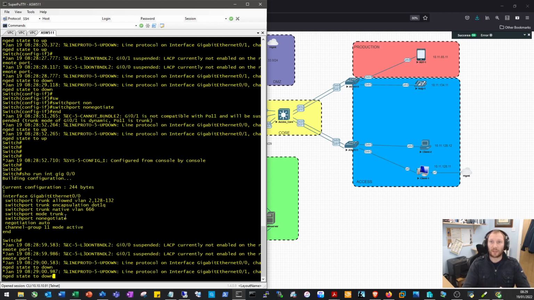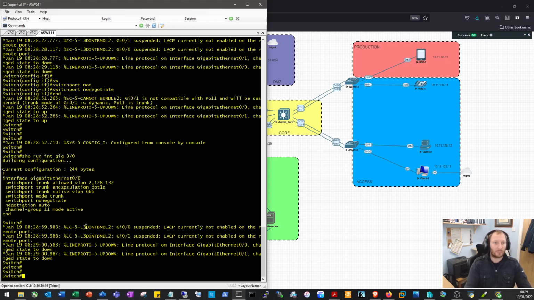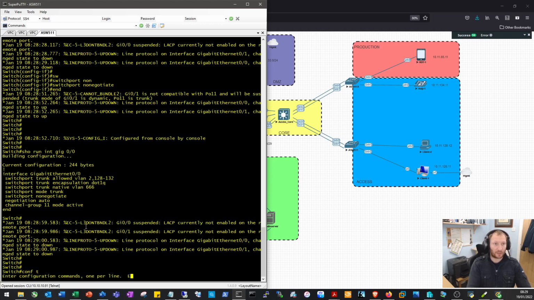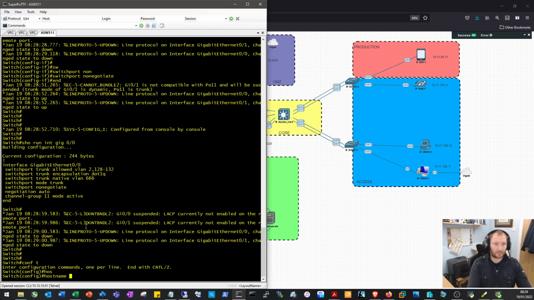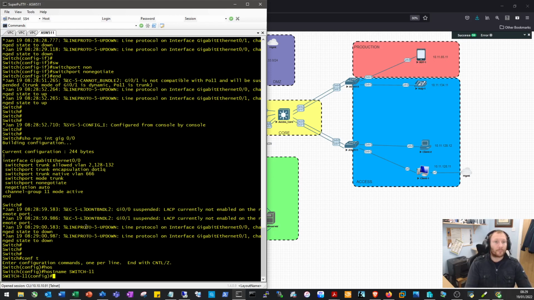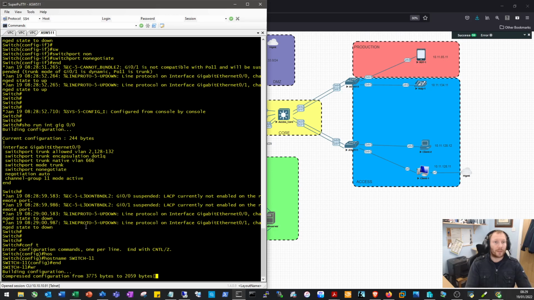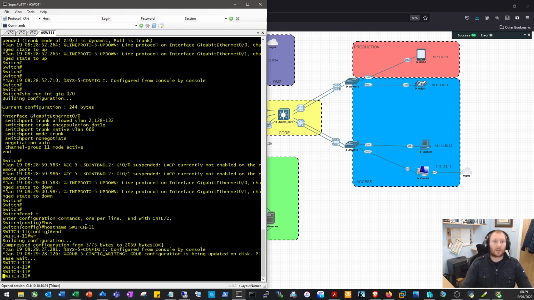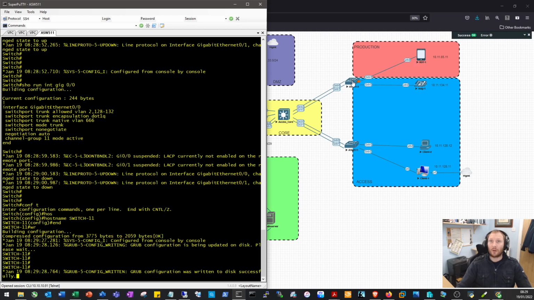Yep, so that's VLANs, client-facing interfaces, spanning tree, and the uplink configured. So we'll save our config there. In fact, we will change the host name of the switch. And save our config. Great. And we'll do the same on switch 12.